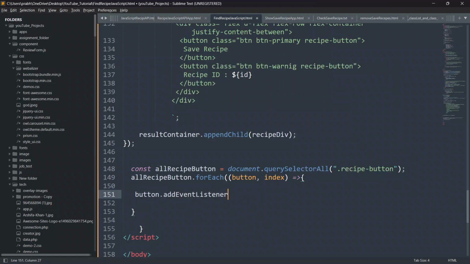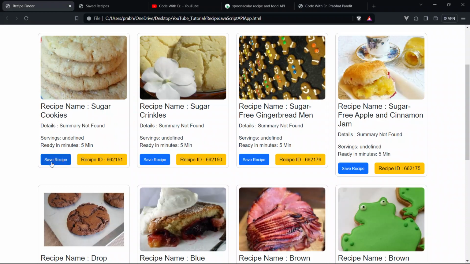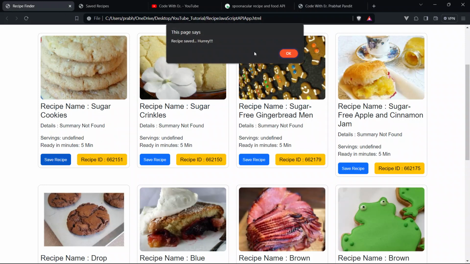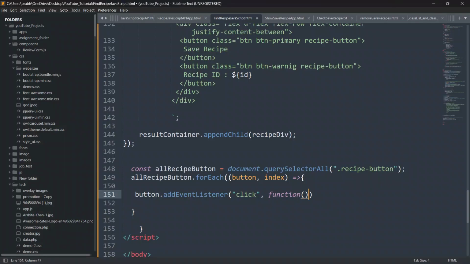I will say addEventListener. Which event, guys? The click event, of course. And we will create a function. Whenever a user clicks on this button, Save Recipe, we are running a function. We are defining a function on this click event. That's it. Just go to the code and we will pass the event object also.